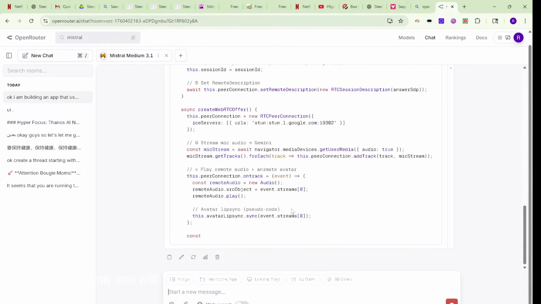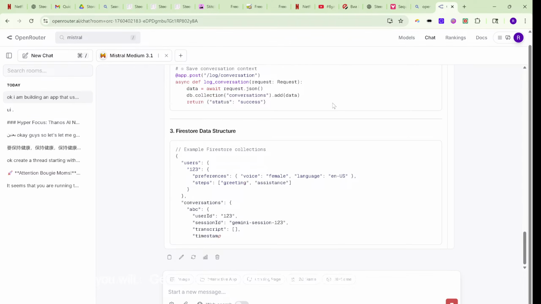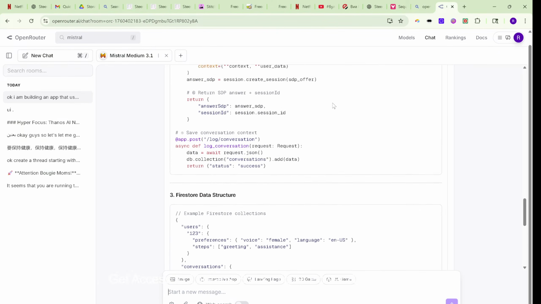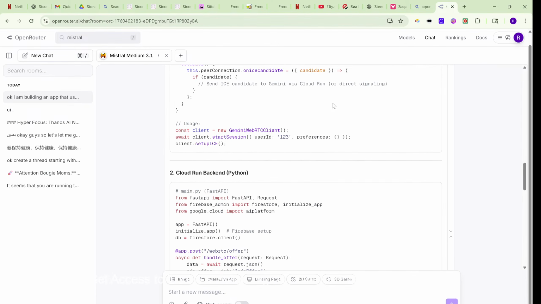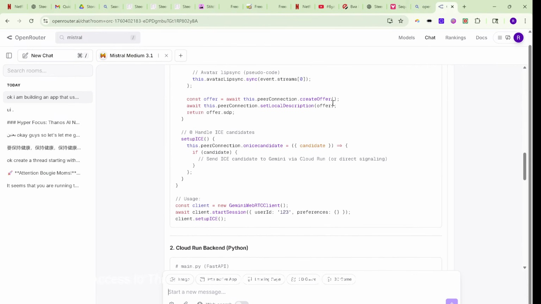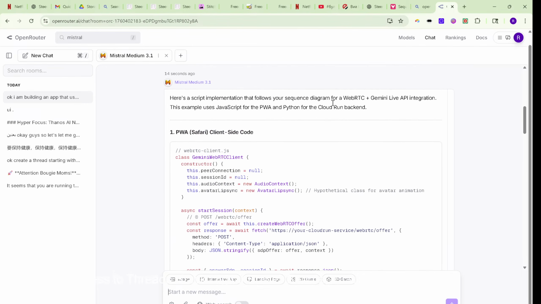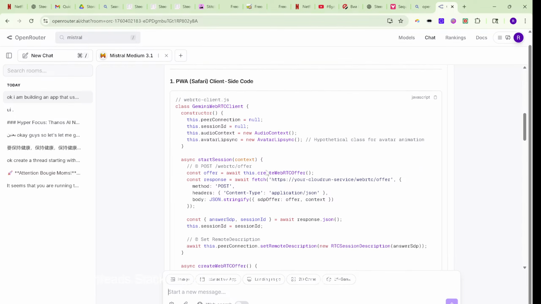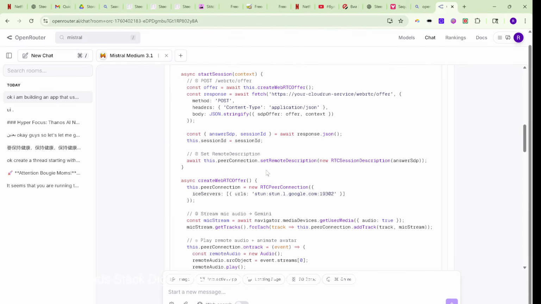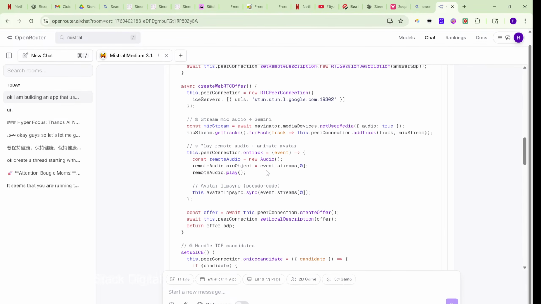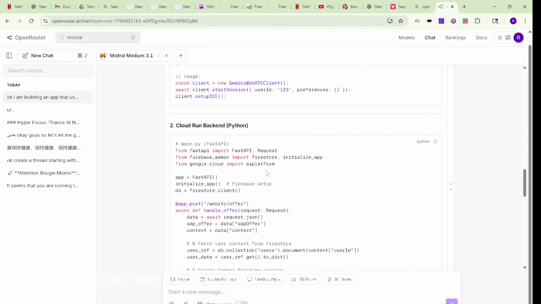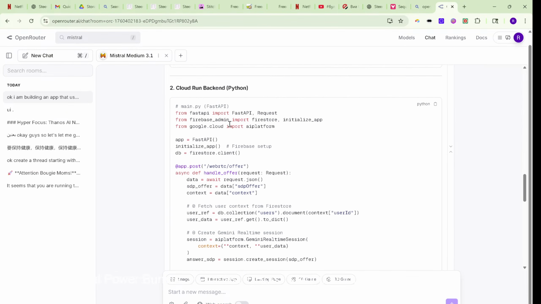Here's the script documentation. As you can see, a lot faster than ChatGPT, guys. That's called Mistral. But of course, we kind of butchered some of our stuff. So let's see, Cloud Run backend. So client side, WebRTC client side. Okay. Cloud Run backend.